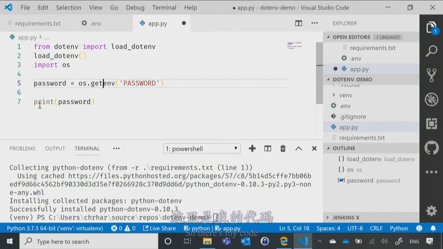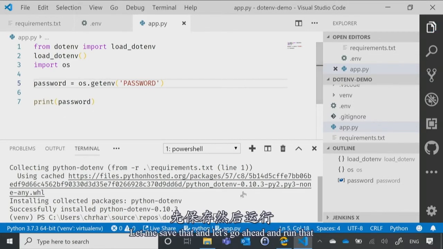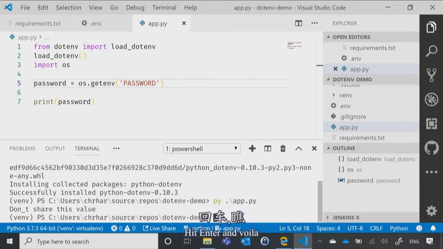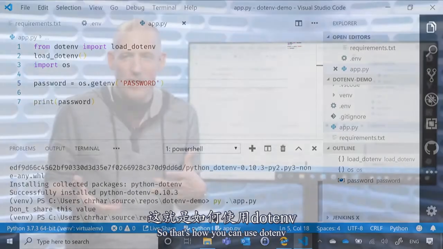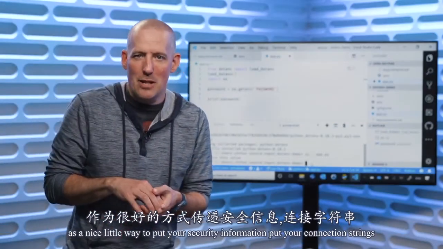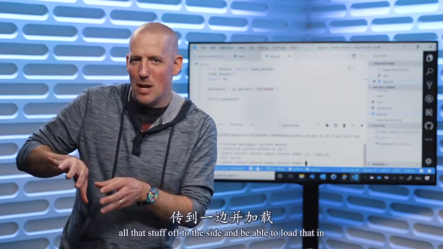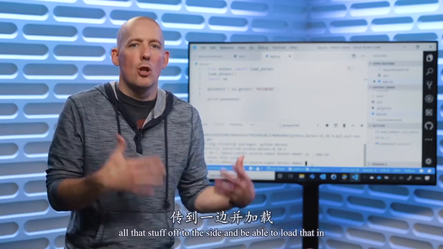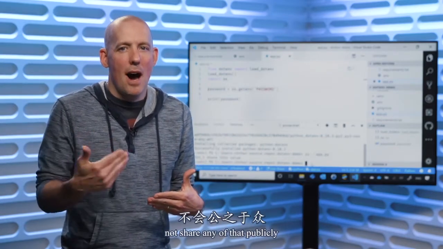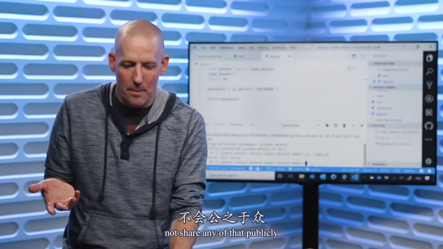So there's my code. We'll go ahead and print out our password. Let me save that, and let's go ahead and run that. This is under my app.py, hit enter, and voila, there is my little "don't share this value". So that's how you can use .env as a nice little way to put your secure information, your connection strings, all that stuff off to the side, and be able to load that in, not hard code anything, and more importantly, not share any of that publicly.